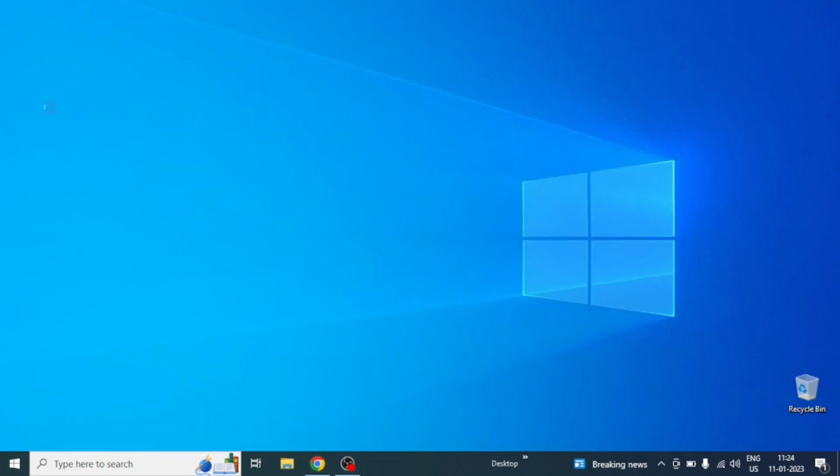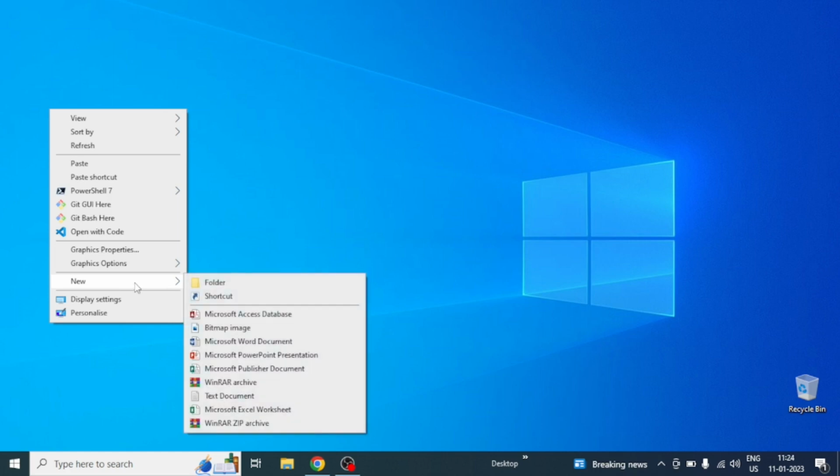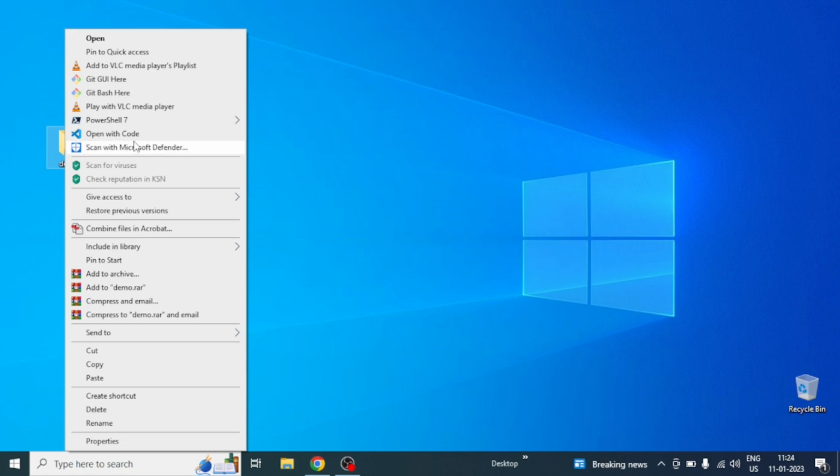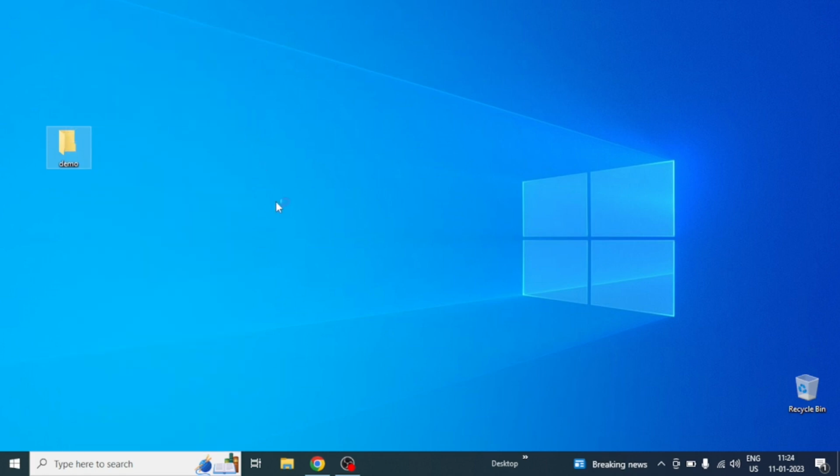I'm creating a directory on my desktop, naming it demo. Right click on it, open with Visual Studio Code. We will use VS Code as a code editor.